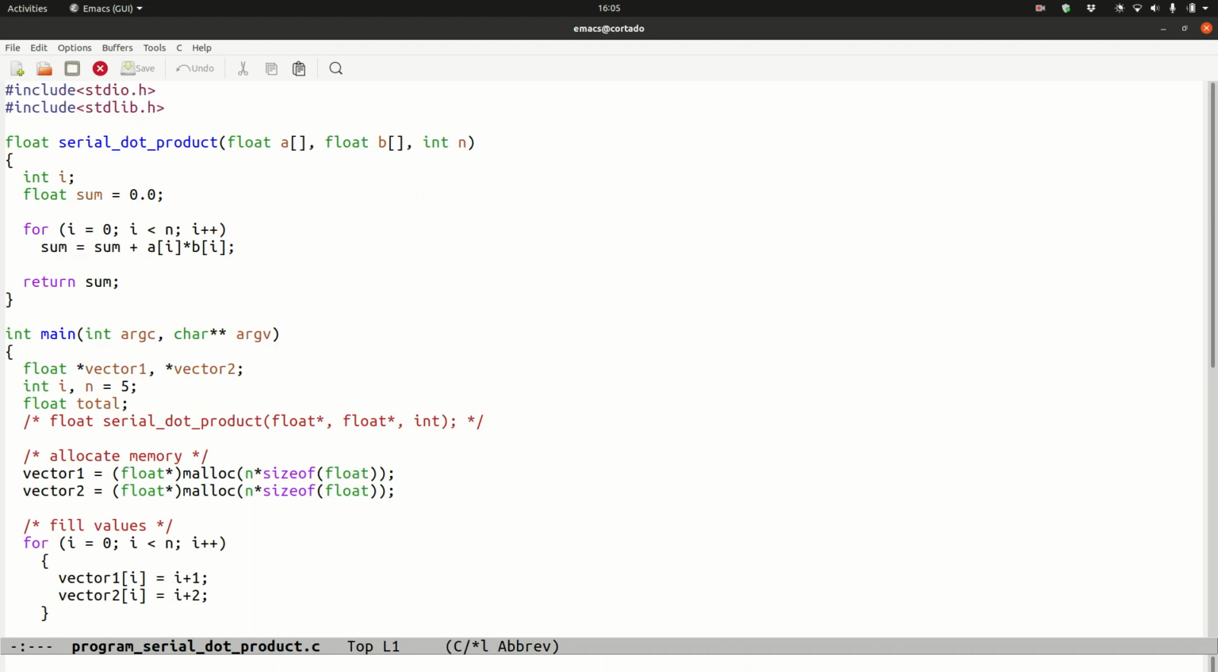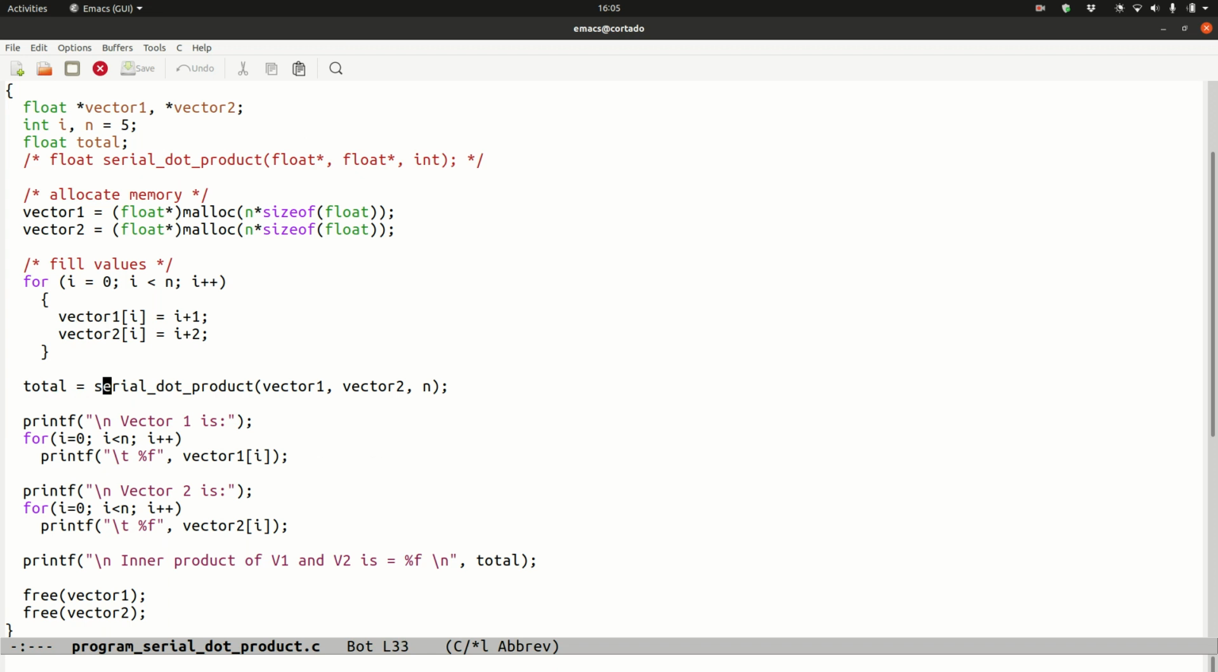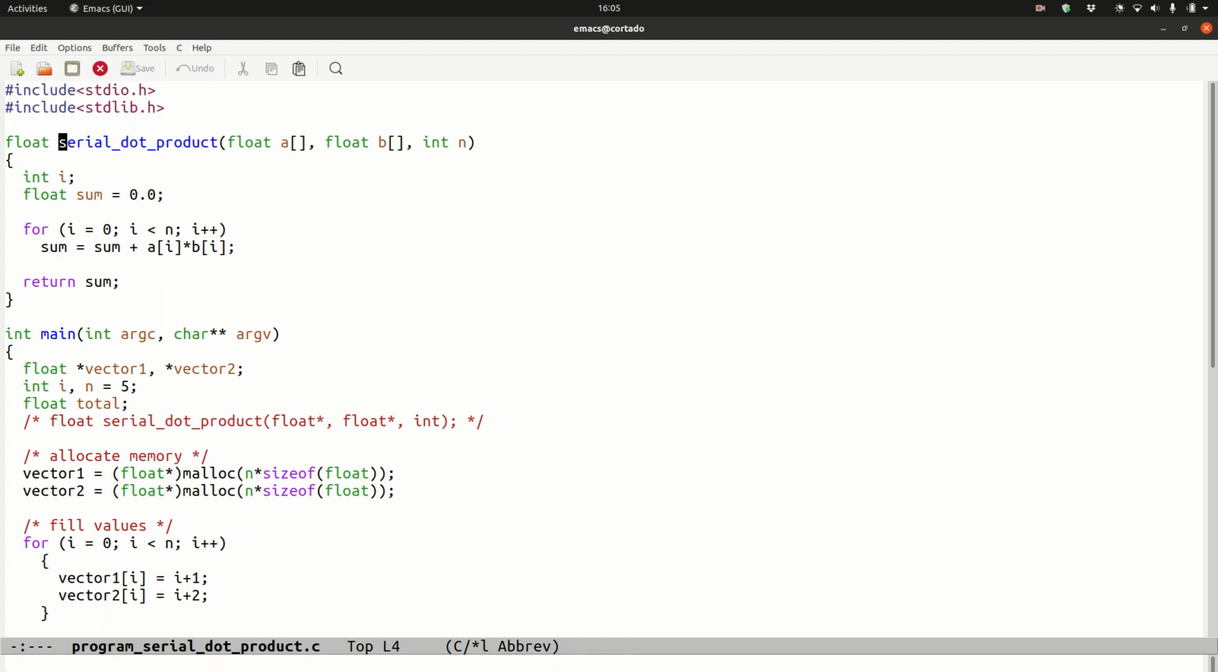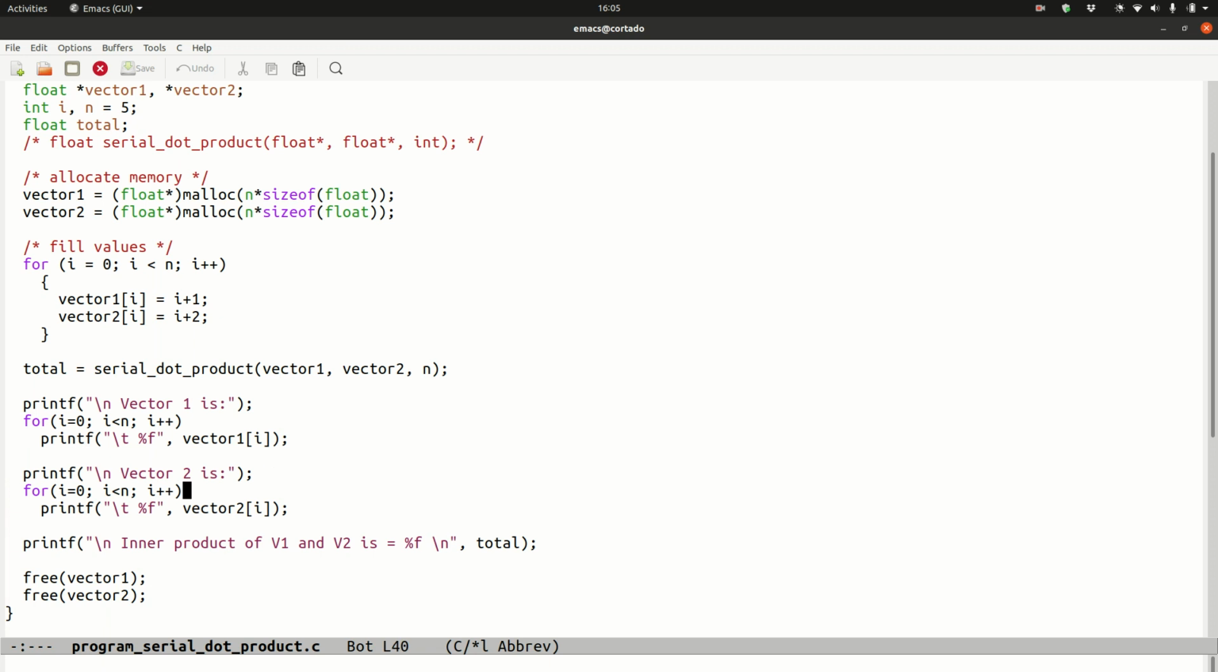You're already aware of an inner product program wherein you basically have 2 vectors which have some memory allocated here, for a length of n equals 5. Then we are filling in some values in vector 1 and vector 2, and then I would call a serial dot product which will basically take in the arrays, calculate its sum and return it, right? And then that value is basically printed here. Okay, so this is basically a serial version of an inner product.